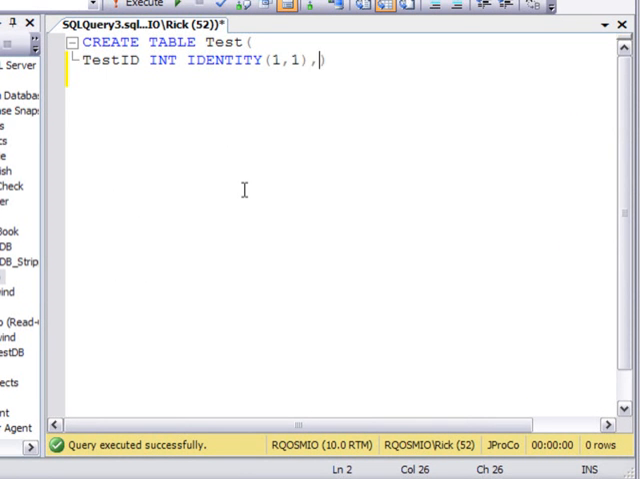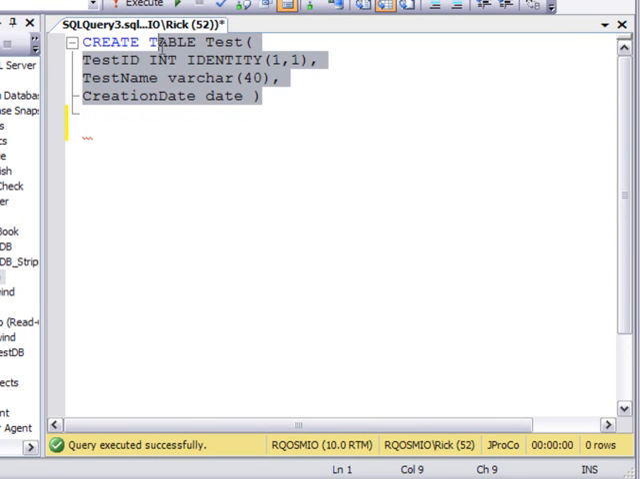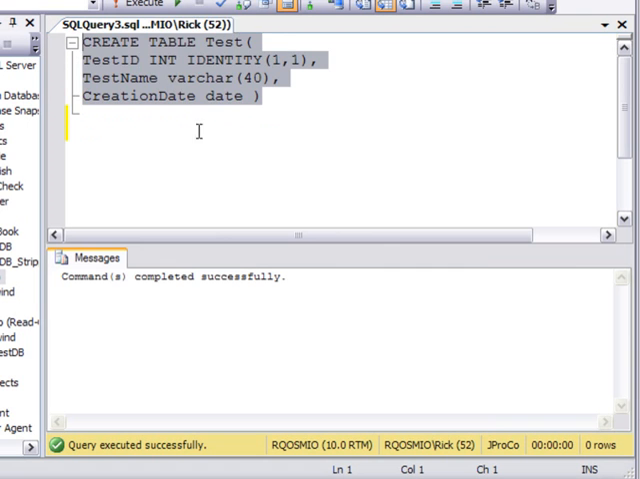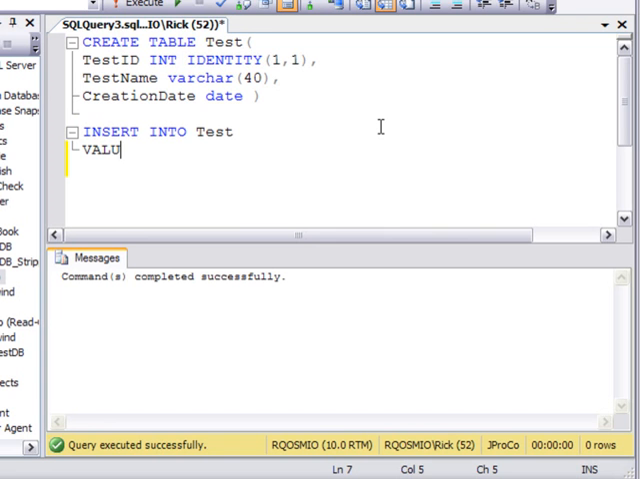We don't have to pick the value upon insert. The next field will be called test name, which is a varchar 40, and we will insert that value. Finally, we'll have a third field called creation date, which is a date data type. Okay, let's create this table. Commands completed successfully.